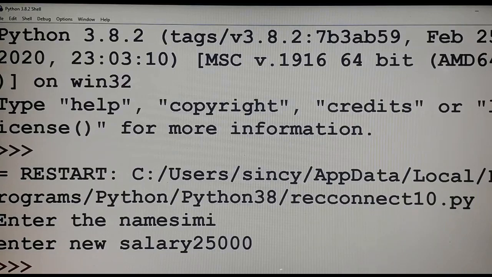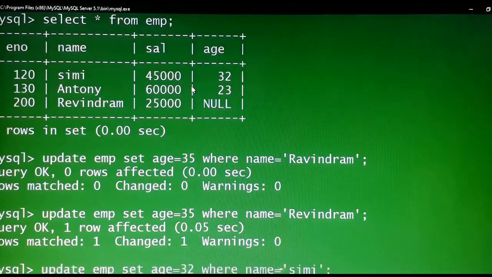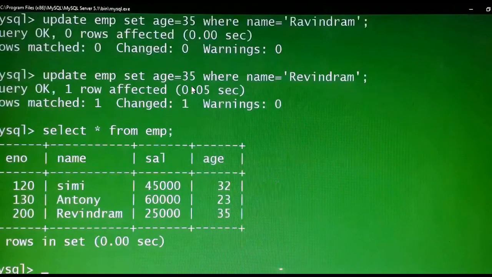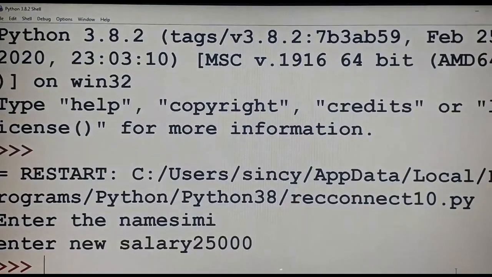Next, you go and check in your SQL. See that the old salary of Simi is 45,000, that you can see over there. And I am going to run the query here, select star from emp. Is the value of Simi changed to 25,000? No, in your SQL it is not changed, but it is not showing any error message in your Python screen. Can you say why it didn't change in my SQL?